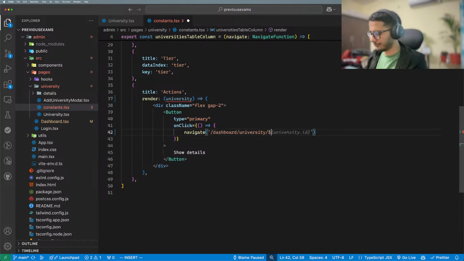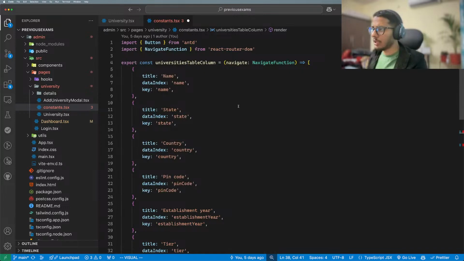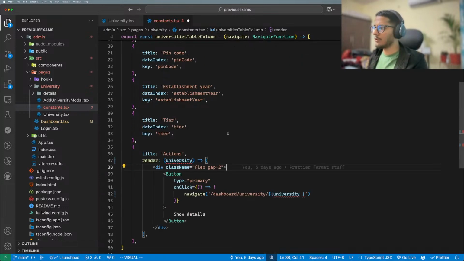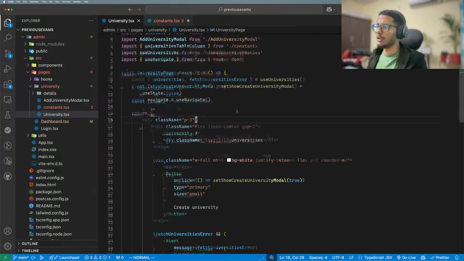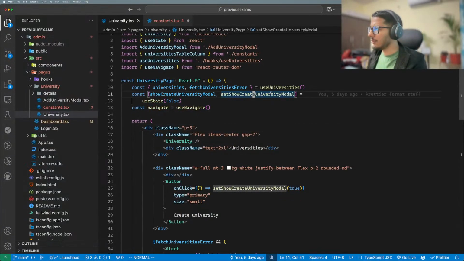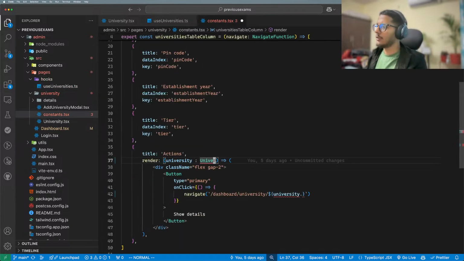university dot, I don't know which data we need. What is the type of this? The type is any. Why is this any type? Okay, whatever, I don't care. So I can just go and say this is of university, uni, oh, we haven't exported it. Use universities. Yeah, we want to go here and we have this. So this is the interface that we need. So we will go over here and we can say university.